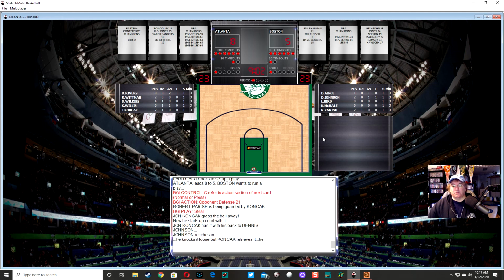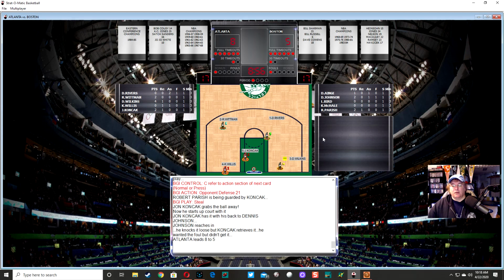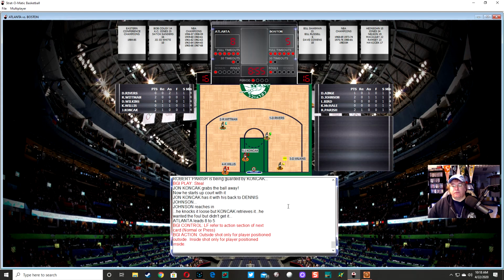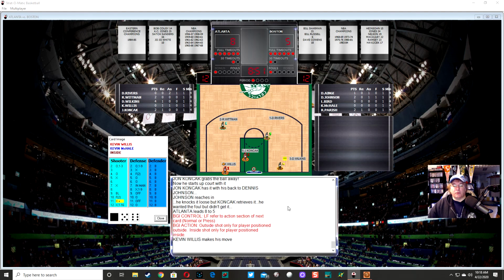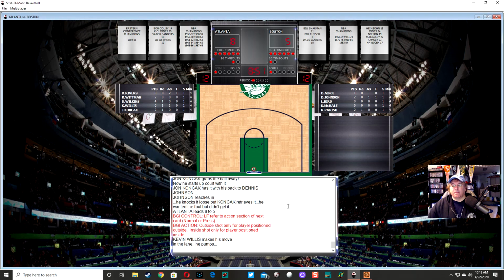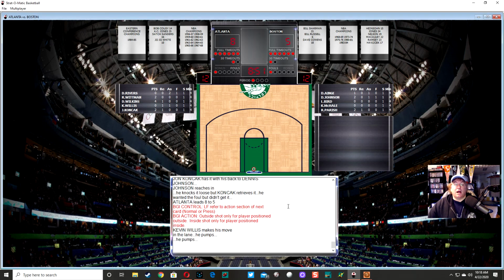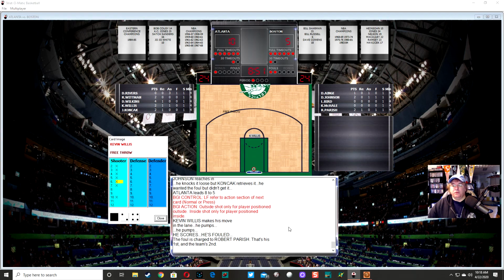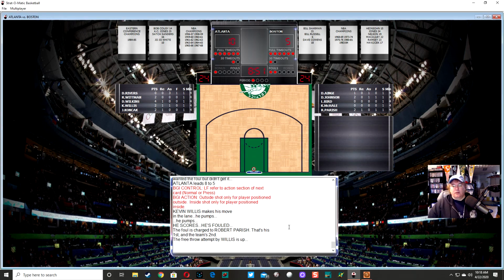So I'm reading. So Johnson has it. Concat gets it back. Atlanta leads 8-5. Willis with it. Again, I'm kind of just following the cards here, waiting for the opportunity to come to do something. Again, it's a cards and dice game, so it's not as interactive as the other one. So let me see if I can exit now. Okay, next possession. So I'm going to continue. Willis misses the shot.